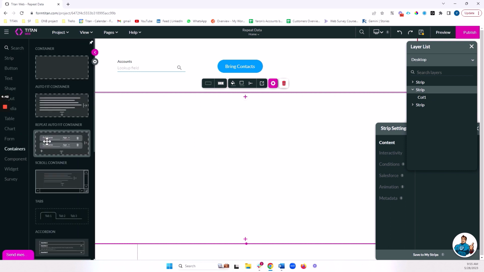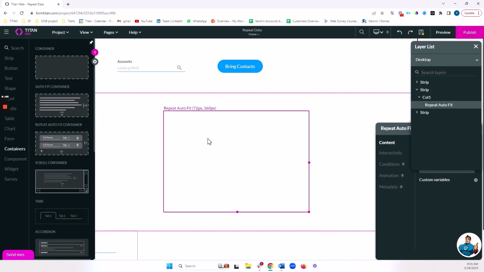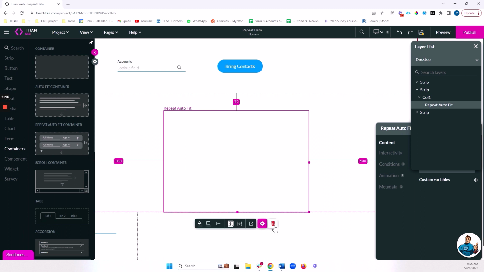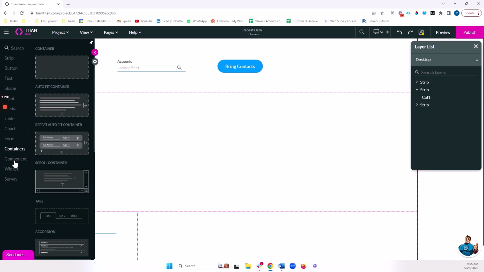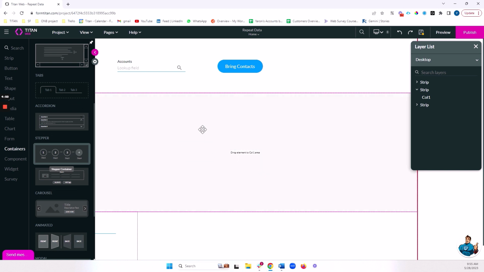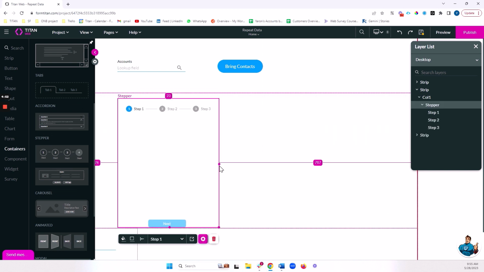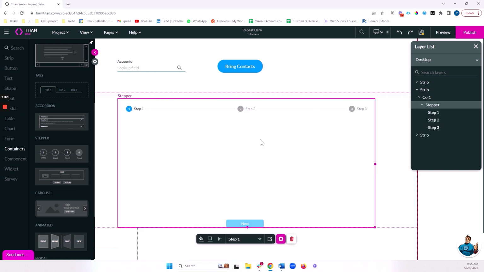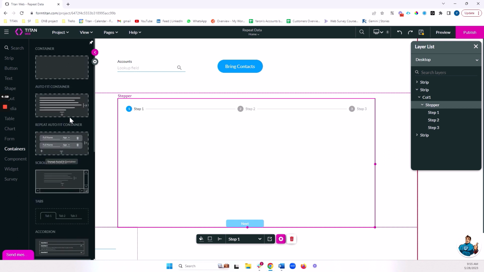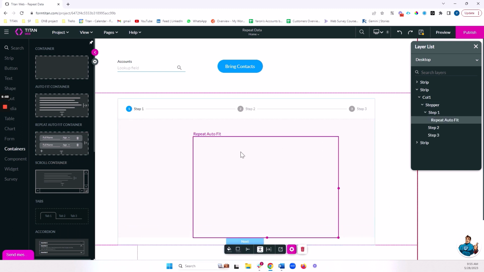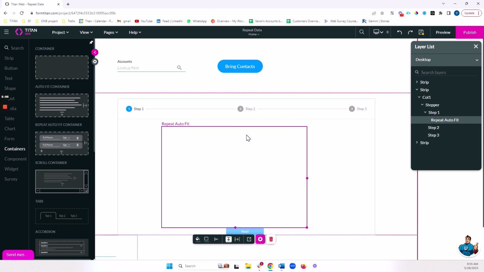Let's go ahead and add an autofit container. And you know what? First, I'm going to show you the use case of why you would want to use something like this. Imagine you had a stepper and you wanted to show repeat data within a container like a stepper. In that case, you would use an autofit container, a repeat autofit container, that is. And this will work exactly like a repeat strip or a repeat column.